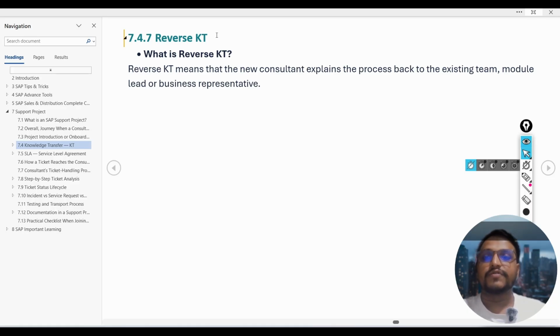So what is reverse KT? Once you have understood each and everything from your team, it's time to explain your understanding. We call it reverse KT. You will prepare one understanding document and send it over mail, or you will have a call and explain it to them. So reverse KT means the new consultant explains the process back to the existing module lead or business representative.